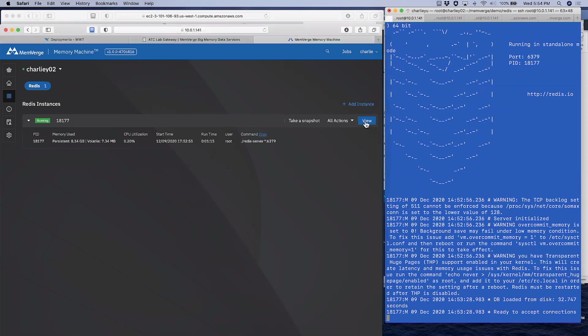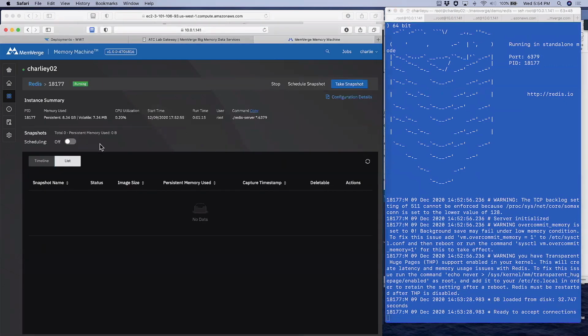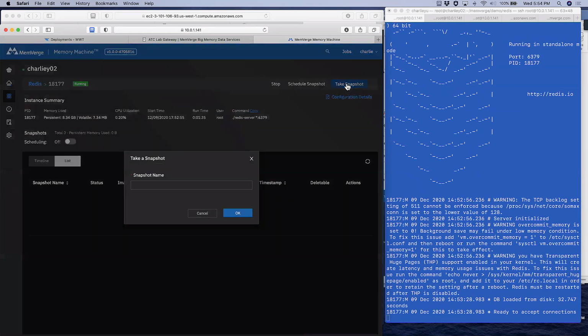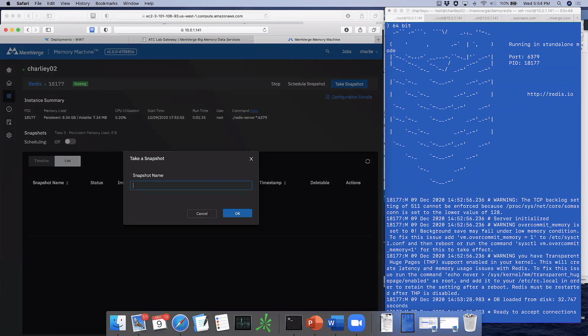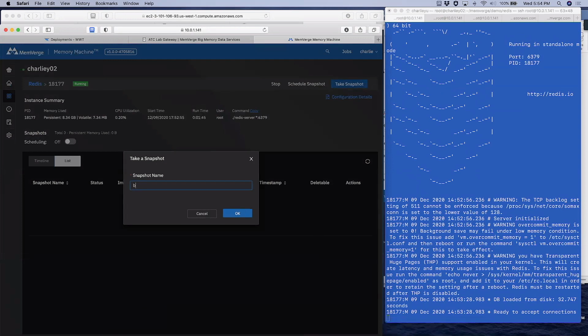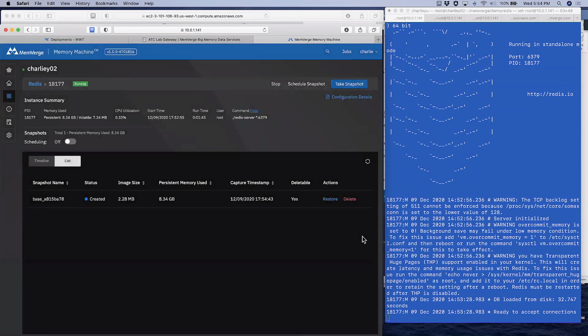So now what we're going to do is take a snapshot of this Redis, right? If I take a snapshot, that means if I shut it down, I can bring it back instantly. I don't have to wait. Especially for a very large database, this is very, very attractive. If my database takes half an hour to start, this will take just a second, even less. Okay, so let's take a snapshot. We just click here, take a snapshot. Since this is the first time I'm taking a snapshot, let me just call it base, a baseline. Say okay. So you can see here, the snapshot is created.